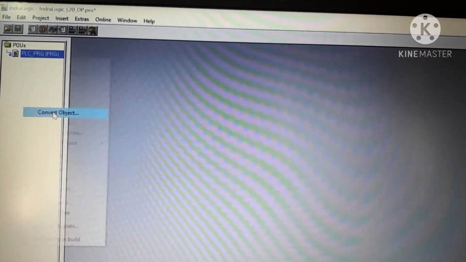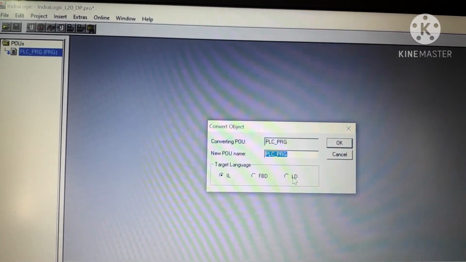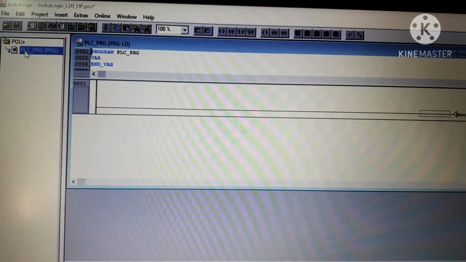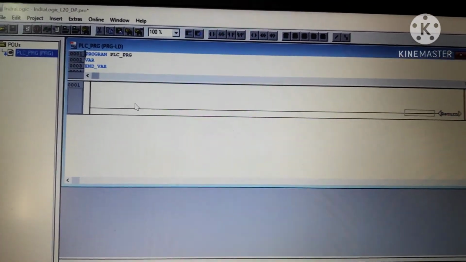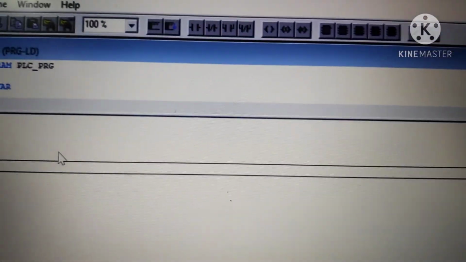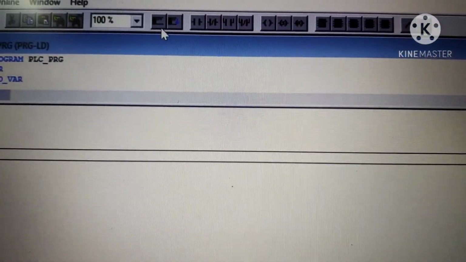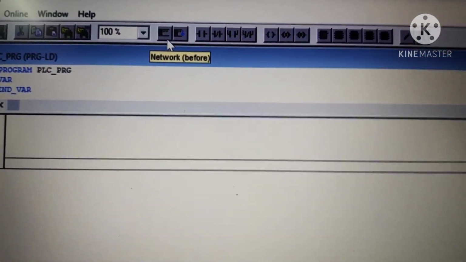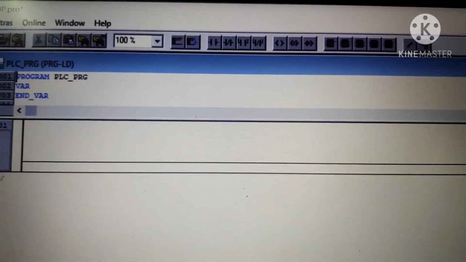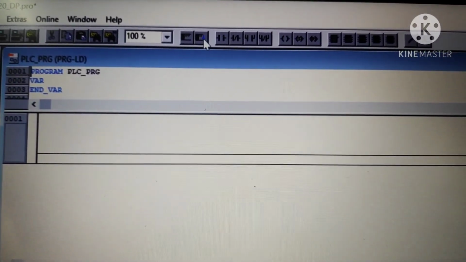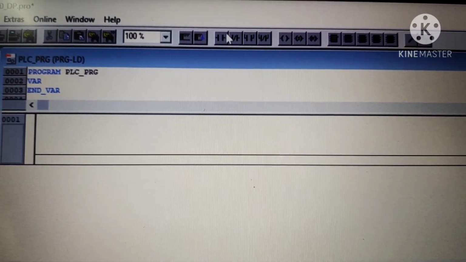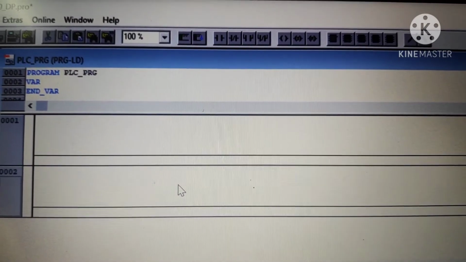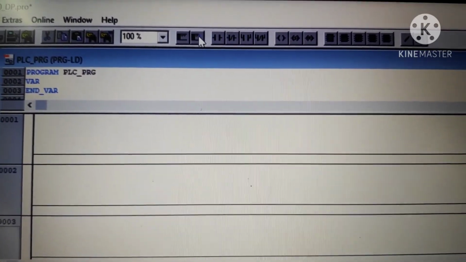Now here, you have to convert to LD. See, you got one circuit symbol. Click. Now you got this, right? Okay, now let's go for the toolbars. Now this is network before, network after. That means these are the networks. If I want one more network, I'll take one more network.